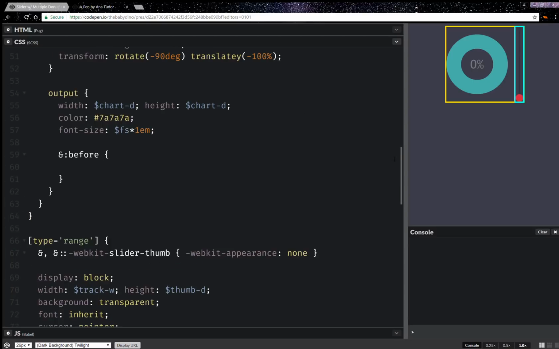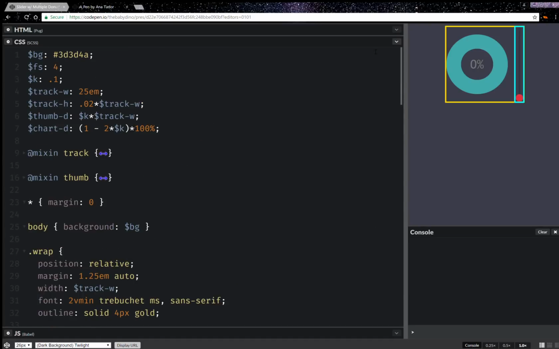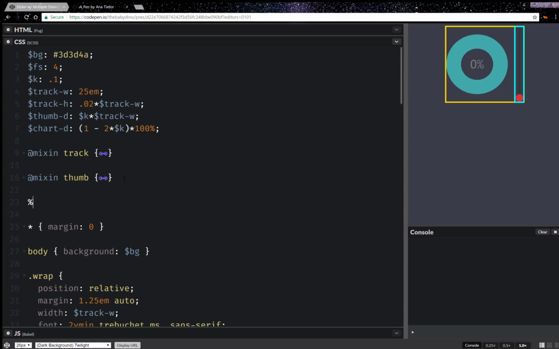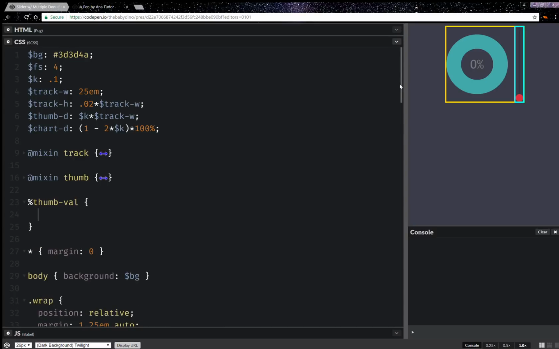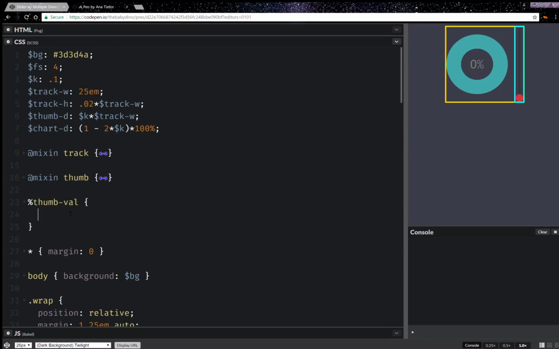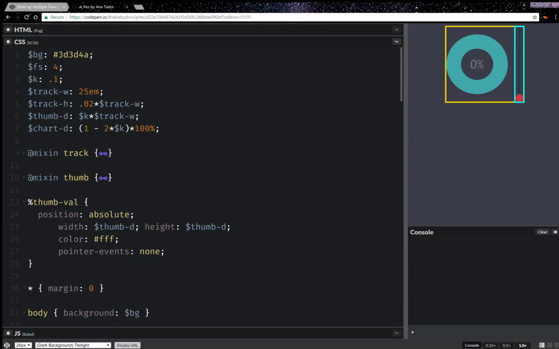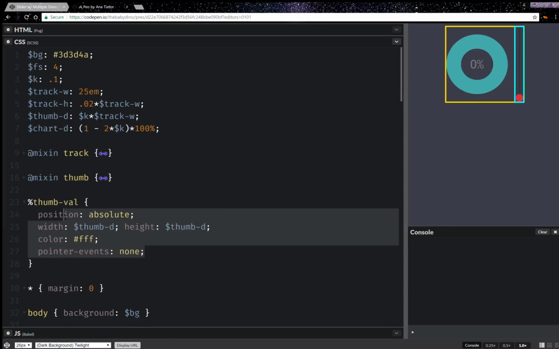And on this before, I'm basically going to set a lot of styles that I've been setting here in this case. So I'm just going to have a silent class. Let's say I'm going to call it thumb value. And I'm going to take quite a few of the styles from here and just make them common. I'm not going to use this one. I'm not going to use the transform either, but I'm going to use all of these.